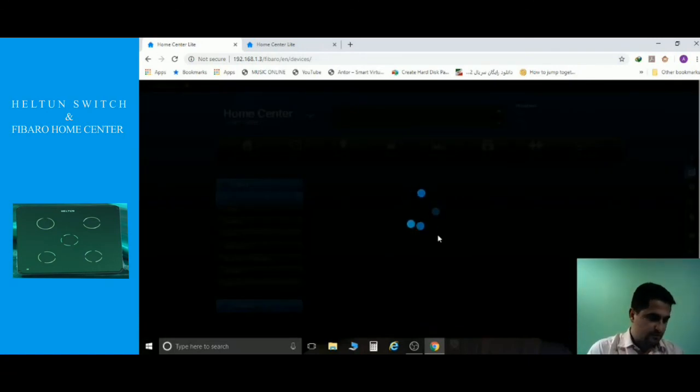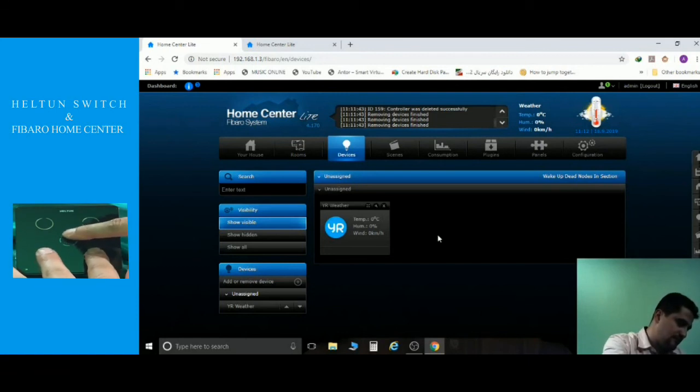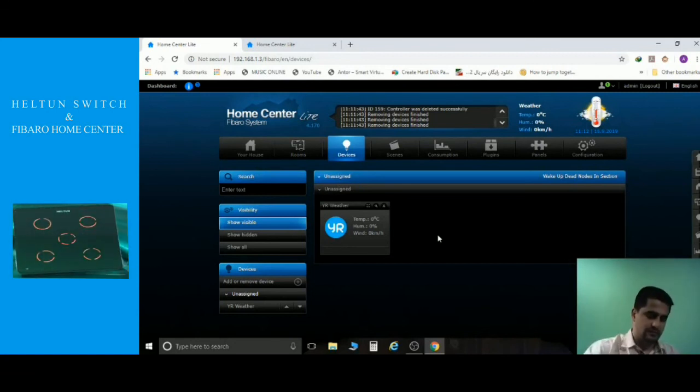And in order to factory reset this device, we have to press these two buttons and the center button simultaneously for 5 seconds. It's reset to factory default.